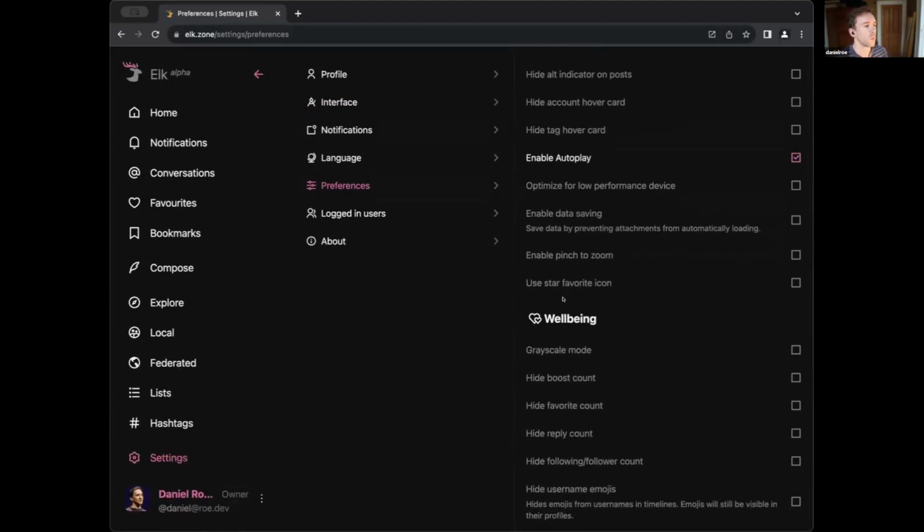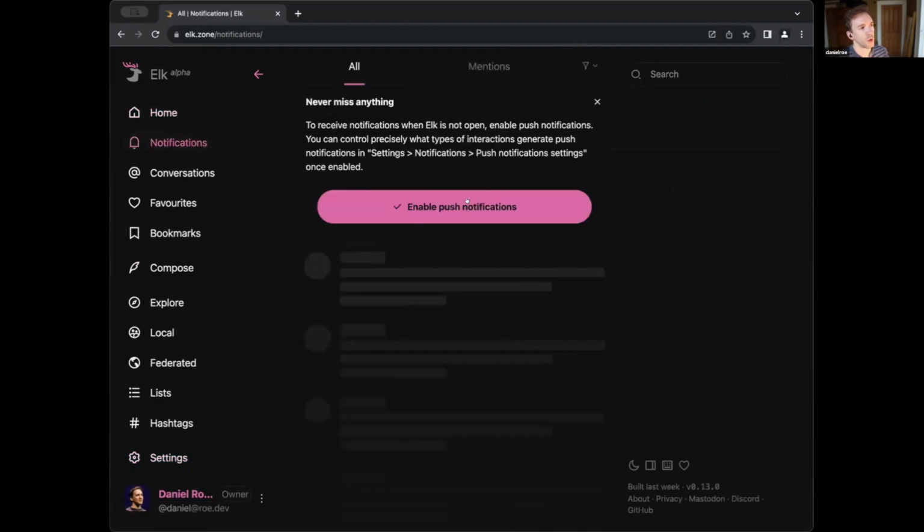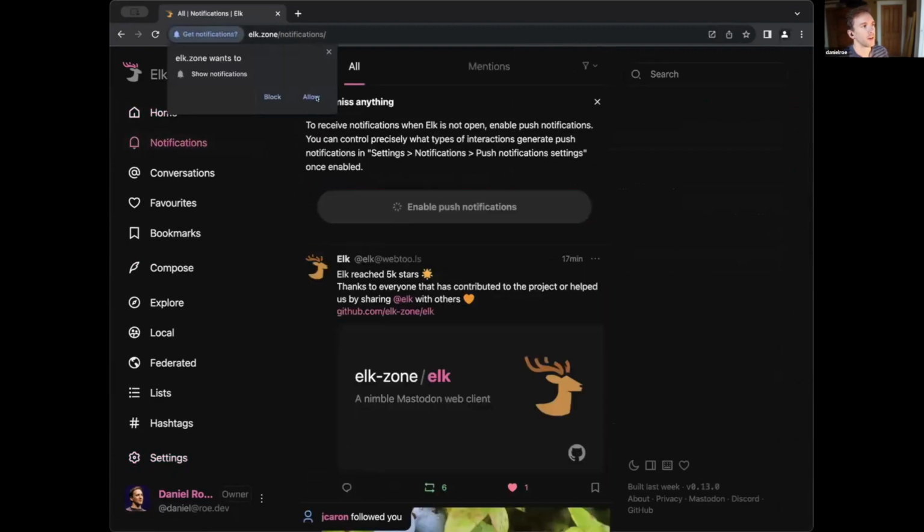And of course, whatever features you might want that don't currently exist, we would love to see. It's an open source project using web technologies, and it's easy to build and add them. We support push notifications and a lot of other things as well.